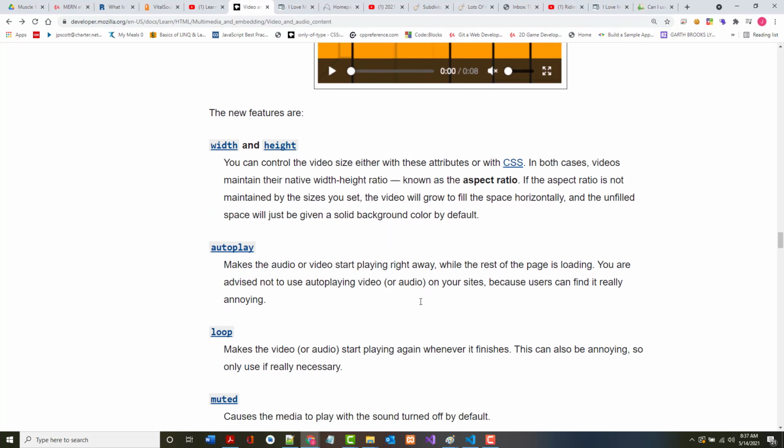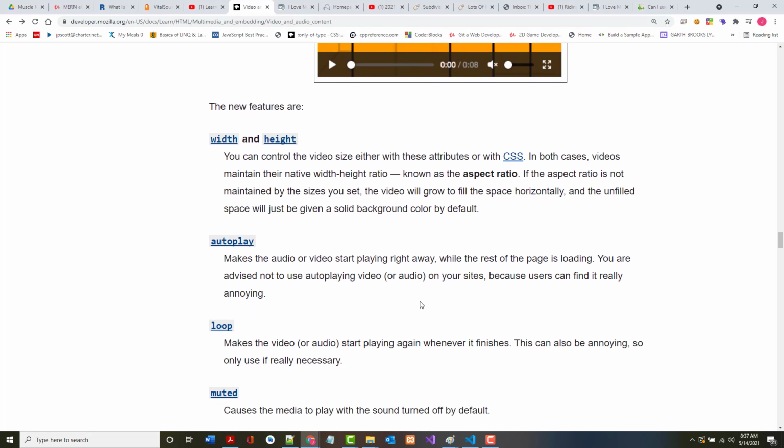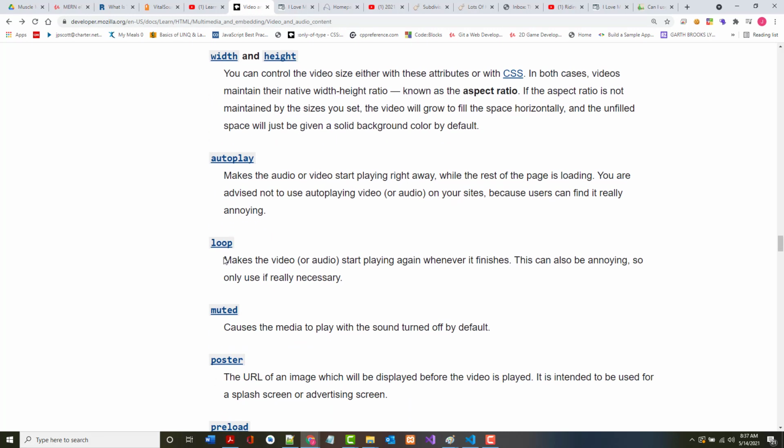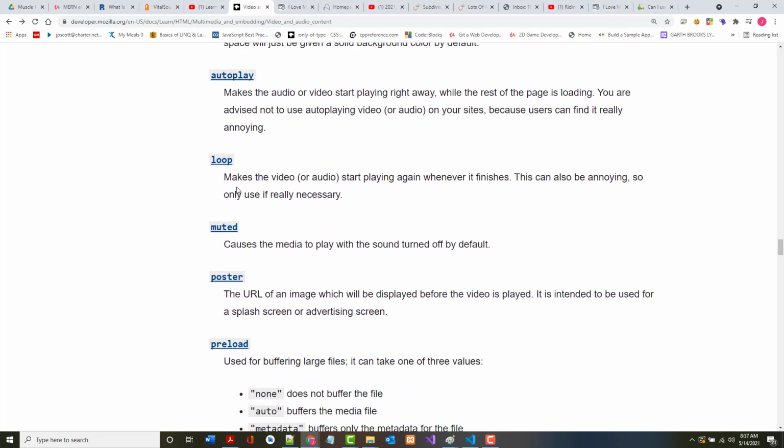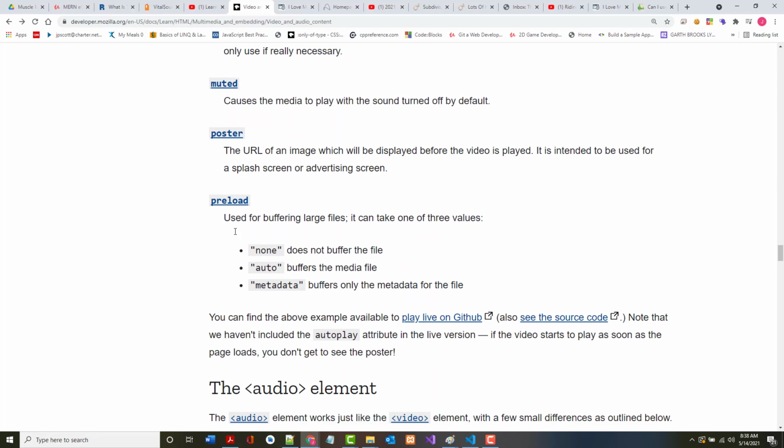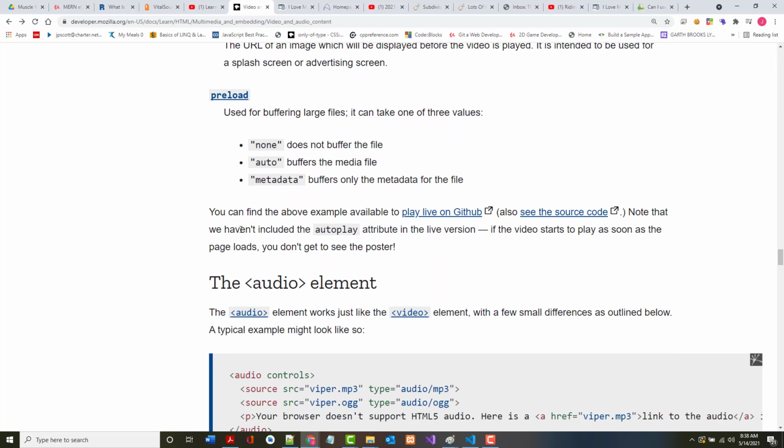All right. So as it says, the new features: width and height to control the size of the attributes. Autoplay, as it says, to make it start playing right away while the rest of the page is loading. Loop will allow it to play over and over again. And as it says, this can be annoying, so only use it if necessary. Muted causes the media to play with the sound turned off by default. Poster I've already mentioned. Preload, as they say, is used for buffering large files. Large files can take a while to load.